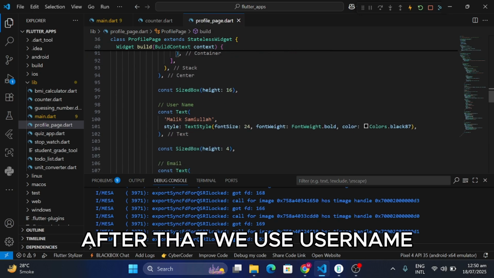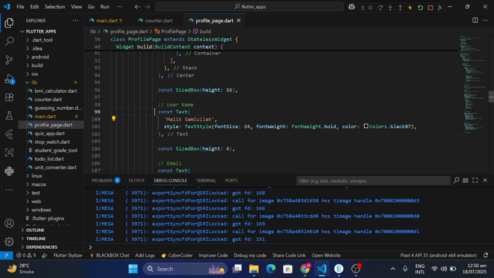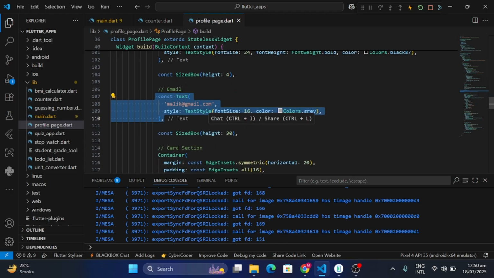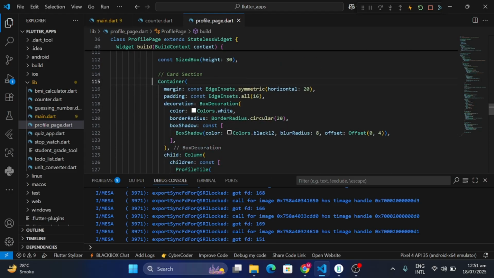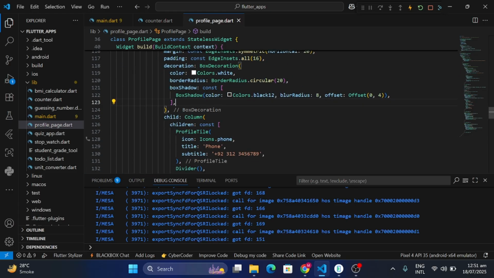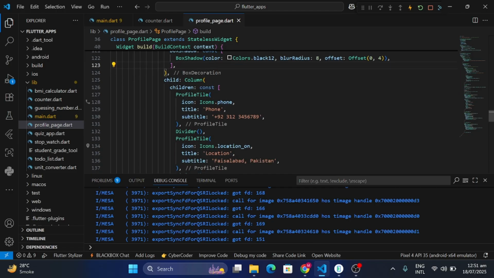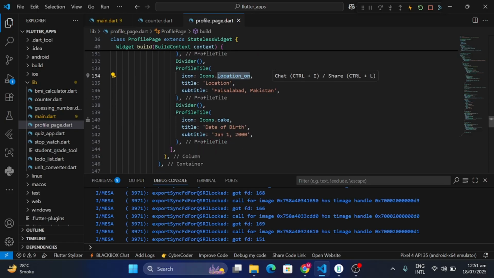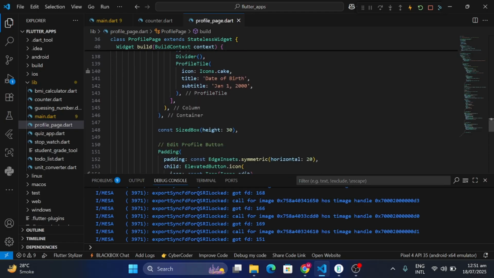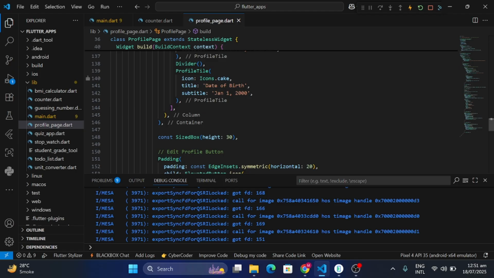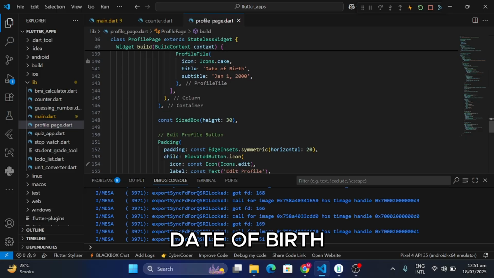After that we use username, email, card section, phone number, location, profile tile, date of birth.